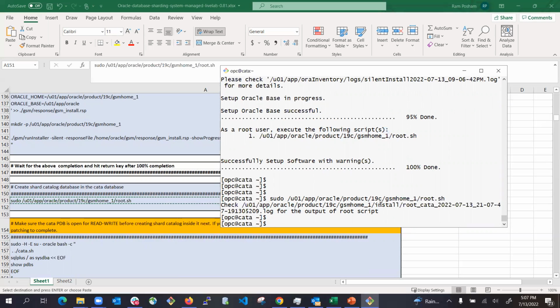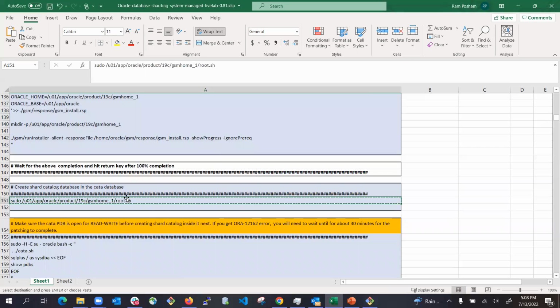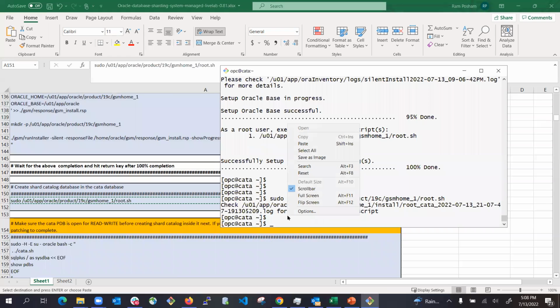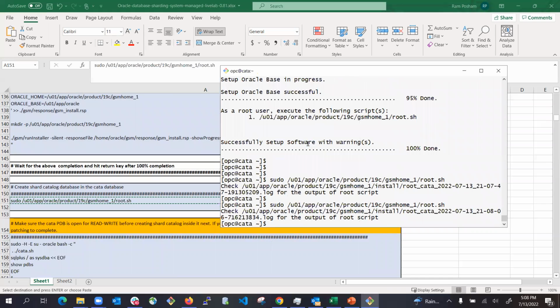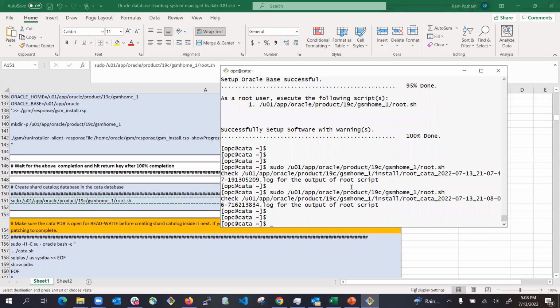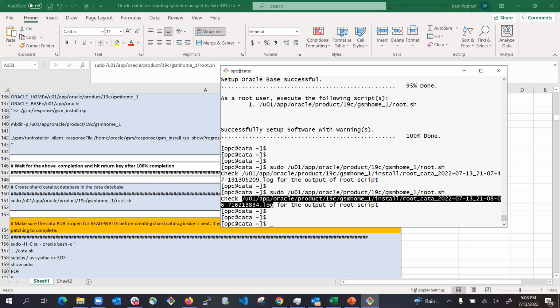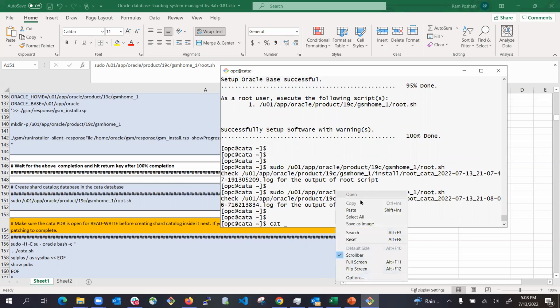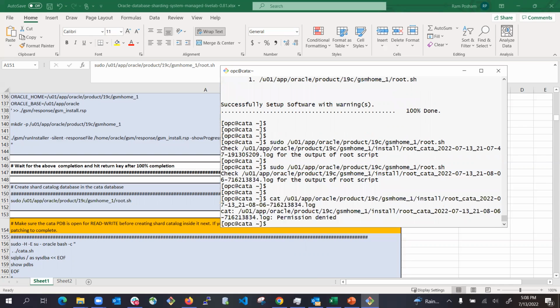Completed. Yeah. So that completed the step. So it says, look at this for the log file. So if you want to see that log file, you can do that. Oh, this is owned by user Oracle. Okay, yeah.